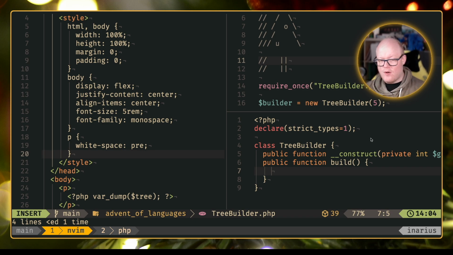Okay, so we have our build function now. So let's for now just return something, and we tell it what we want to return. This is optional as well. We don't need return types, but we can. And we want to return an array. And you might now ask yourself, why the hell an array?